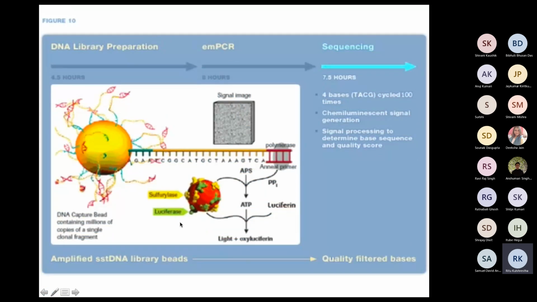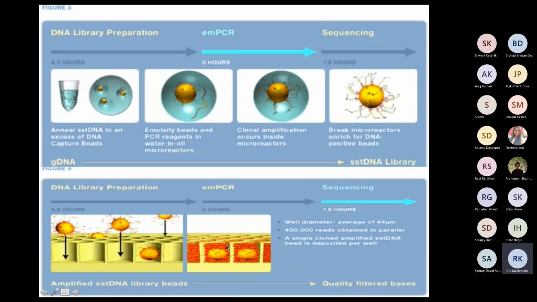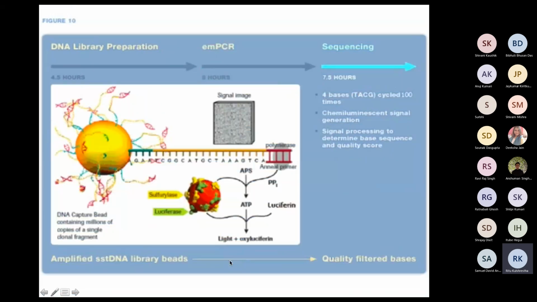So what would be present in that well in the multiple micro beads would be luciferin, luciferase. So these are small micro beads. This is your main bead, and these small orange ones are the small orange micro beads which are present there. So what do they have? They have sulfurylase enzyme, they have luciferase enzyme, and then you pass luciferin and other things which are required for this pyrosequencing reaction.